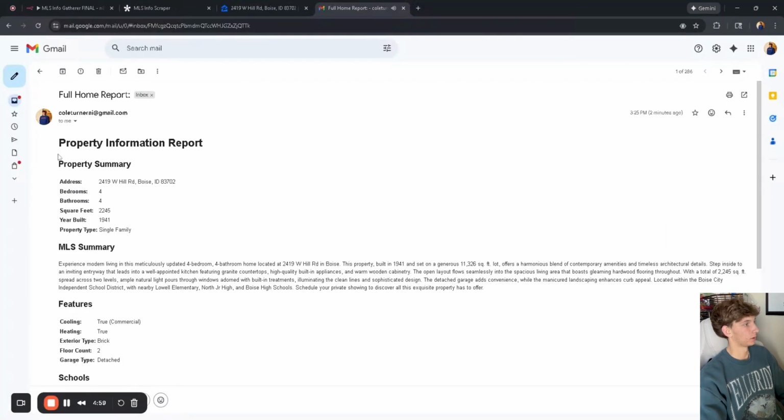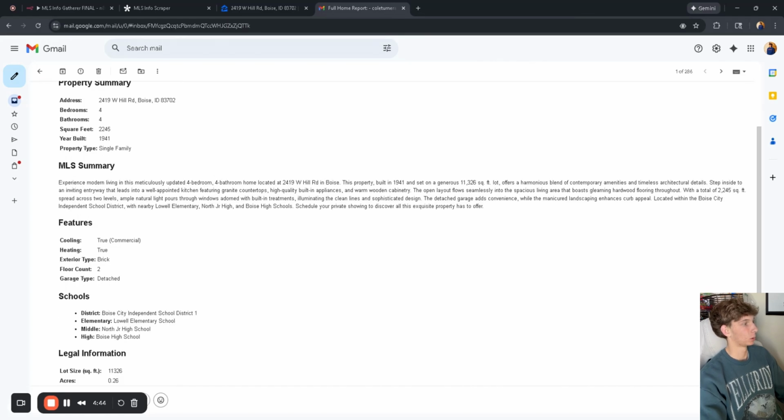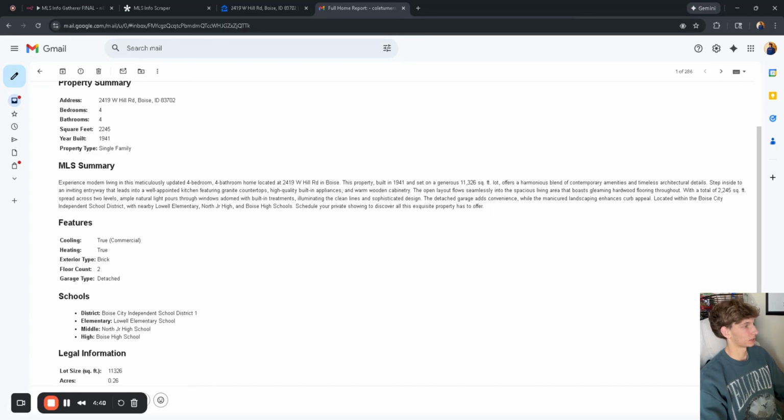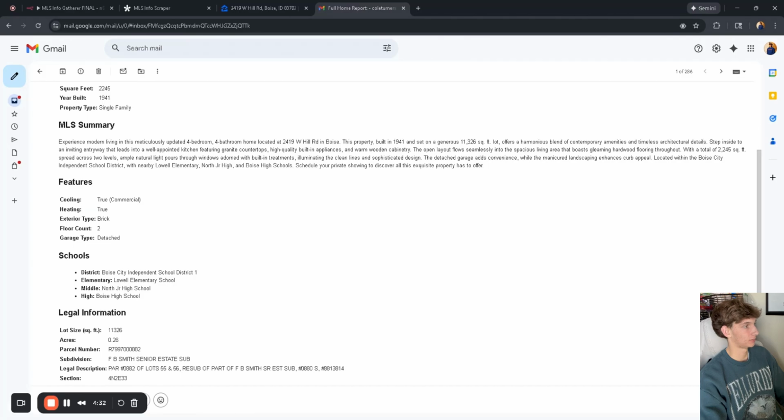All right, so here we go. Here's the full home report, property information. We got the property summary. We got bedrooms, bathrooms, square feet, year built, property type. It was able to grab all that information from the web because if you remember, we actually did not submit that information, even though we could have. We have an MLS summary here that is compliant with MLS laws. You can always adjust it. It's a good starter. I would obviously recommend that as an agent, you go in and you adjust this yourself, but it saves you the 15-20 minutes to get it all started.